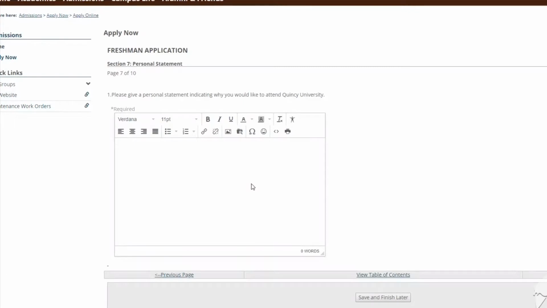Next, we want to know why you would like to attend Quincy University. A personal statement between 500 to 1,000 words will really make your application stand out to our admissions counselors. After filling out your personal statement, go ahead and click on the next page to take you to page 8.